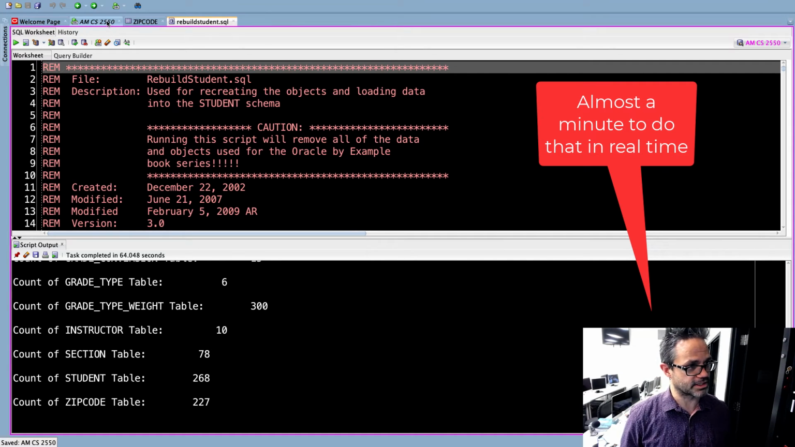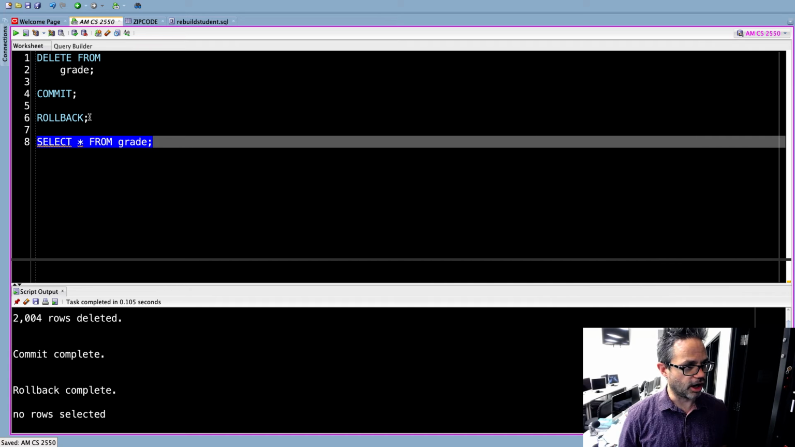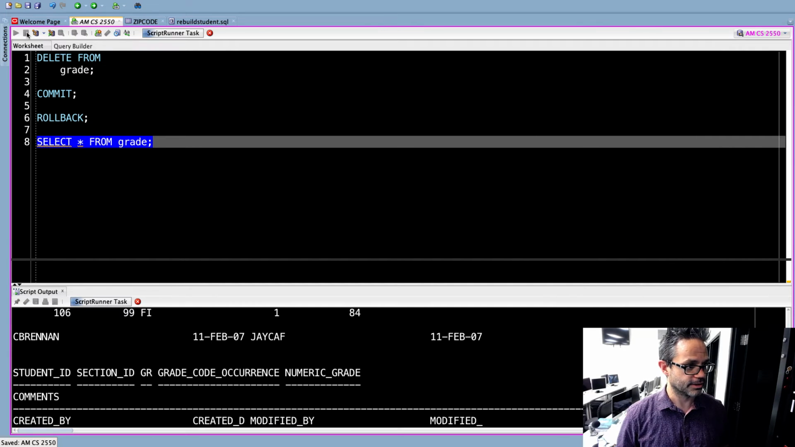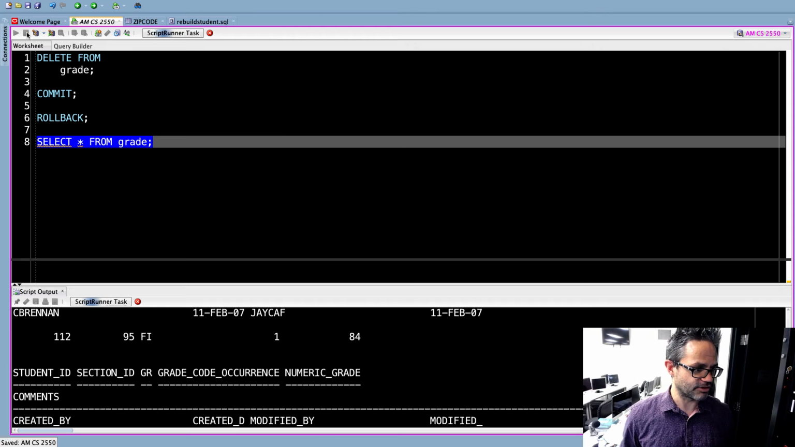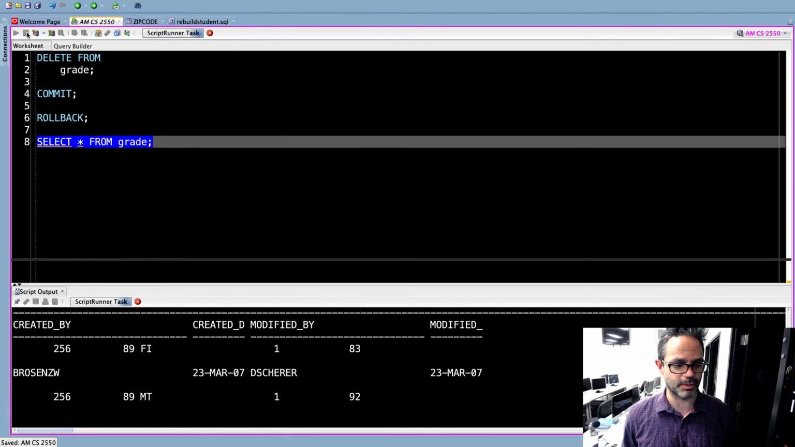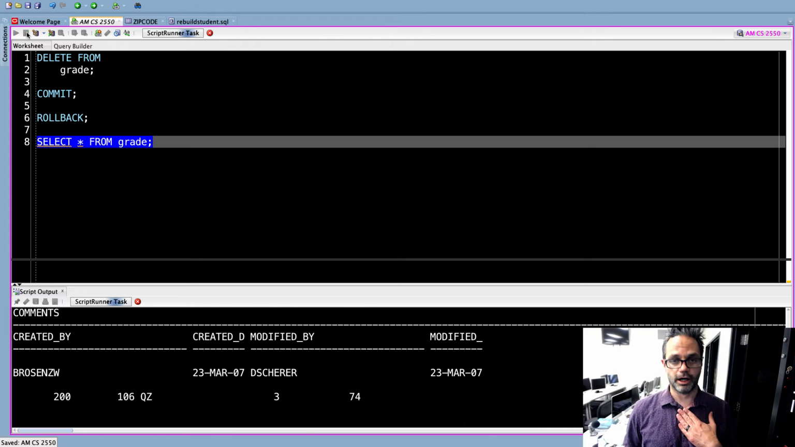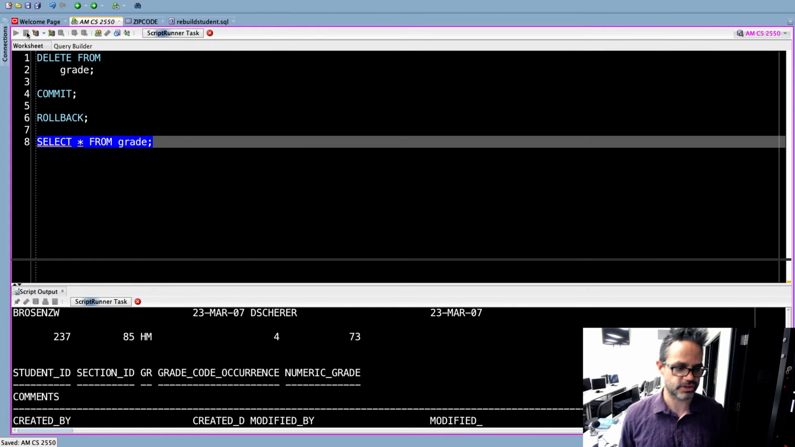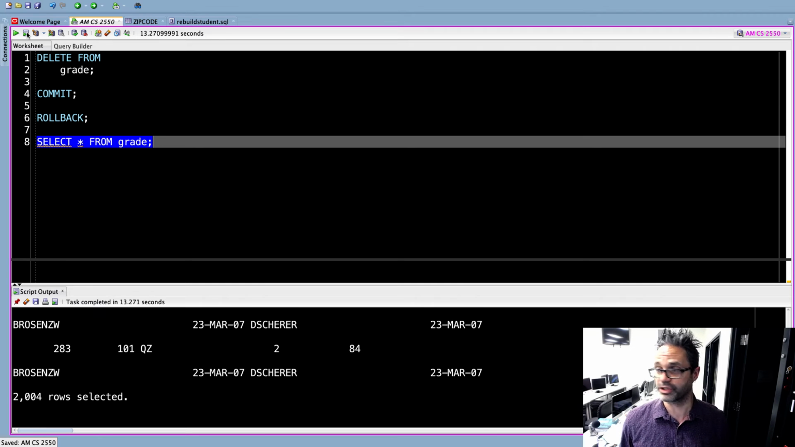I'm going to go back to my ACMS 2550. I'll rerun that query we just did and select everything from grade. And I've got 2004 rows inside my grade table now. Okay, we can do this. It only took us a bit of time, but we have it happening. We're good to go. The 2004 rows are back right there, so it's okay.